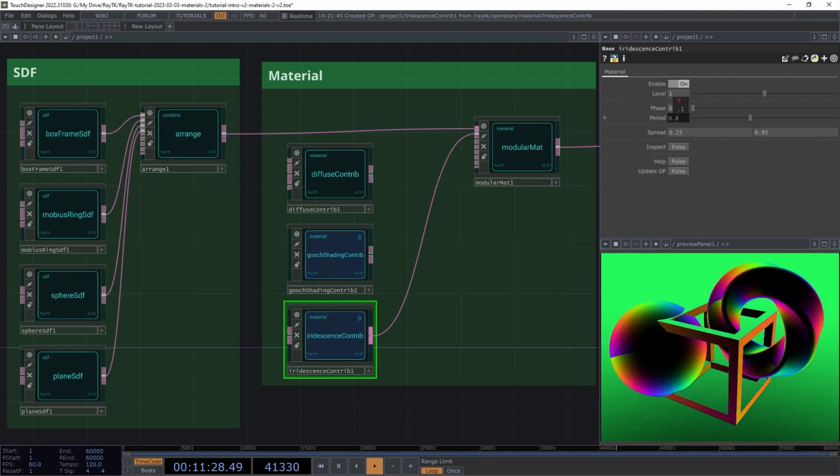Change the period to 0.5 and you will double the amount of rainbow repetitions along that angle range. But if you change the period to something like 0.6, you'll see that there's a hard discontinuity there, and that's because it isn't wrapping a full instance around. So what you want is an even division of an integer, so 0.5, 0.25, and so on.